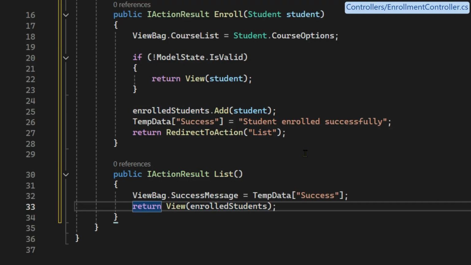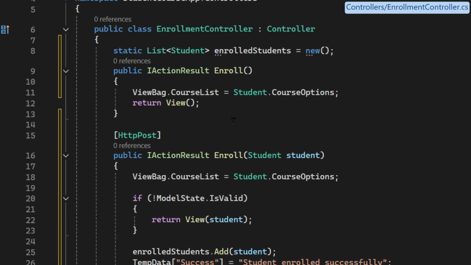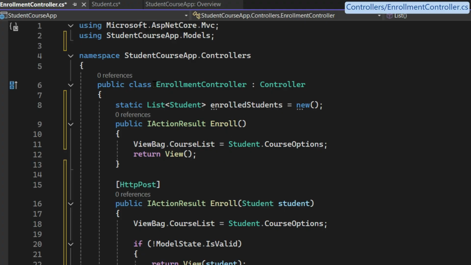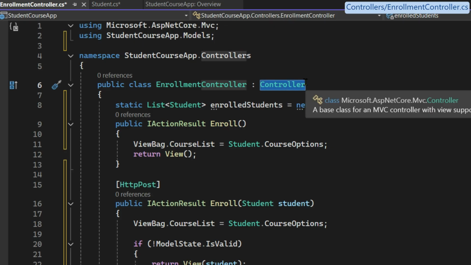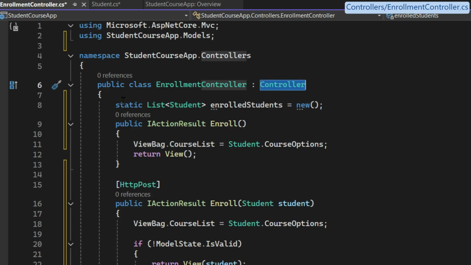Now this controller, the one in which we are working, this enrollment controller, is going to handle all course enrollment actions, and it inherits the base Controller class, which is this one from ASP.NET. Now this static list holds all enrolled students in memory, which means the data will be reset as soon as we stop the app or restart the app. We are not saving it in any database.